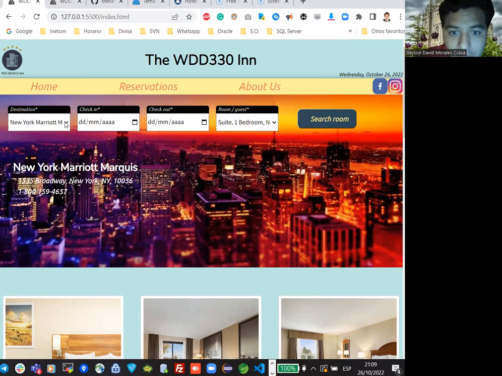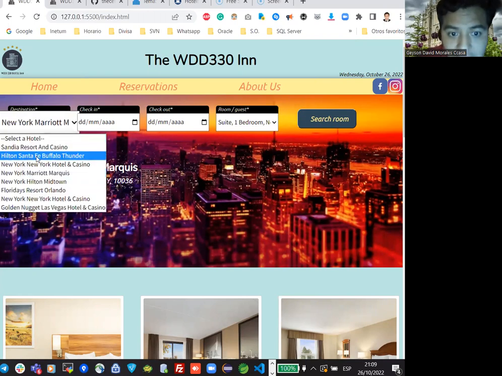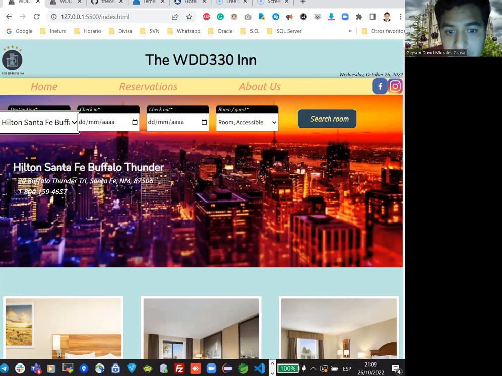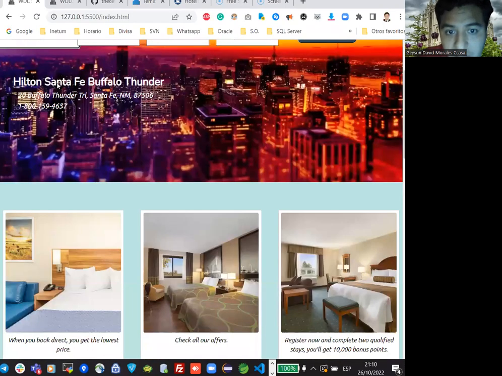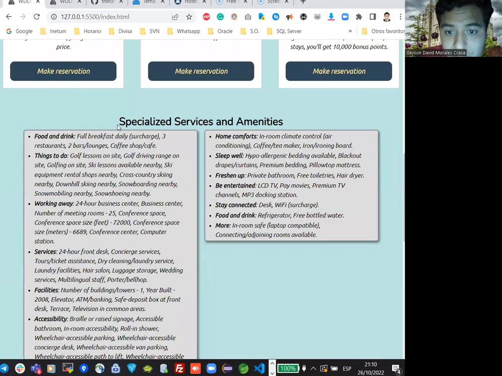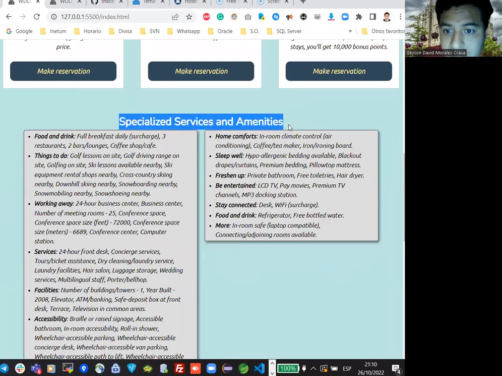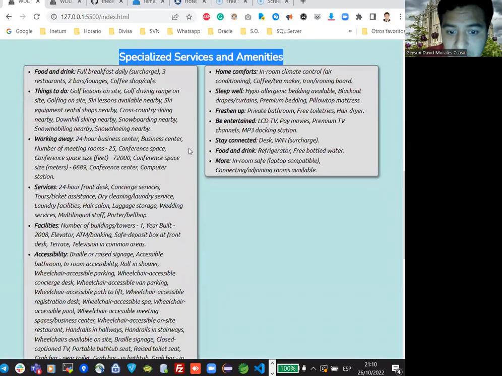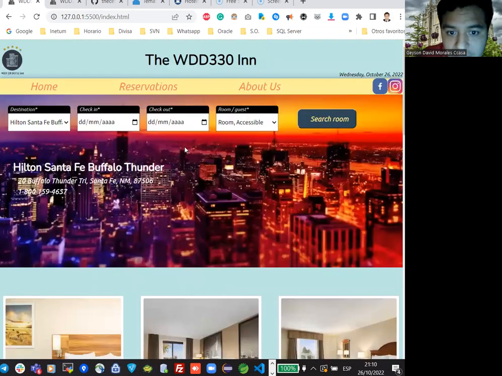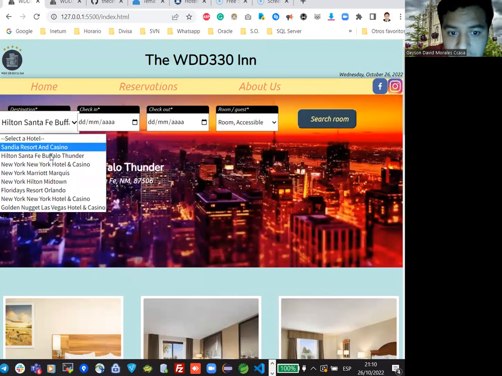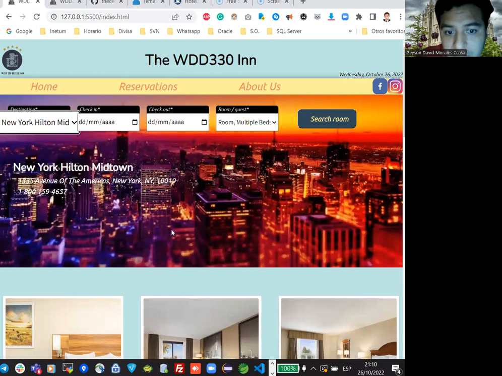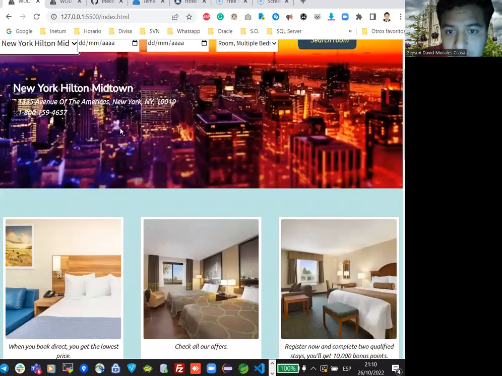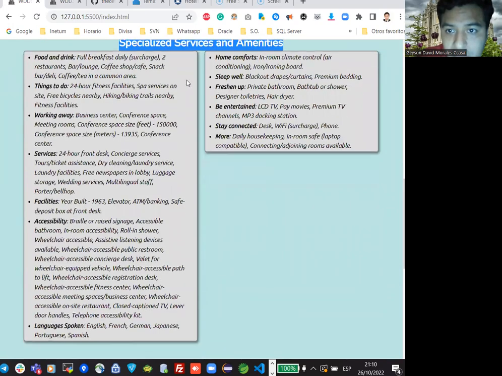For example, I choose the Hilton Santa Fe Buffalo. We can see the address of this hotel and phone. And in this section, we can see the specialist services and amenities. Okay. If I change to another hotel, for example New York Hilton Midtown, this is another address and other information for the specialist services and amenities. Okay.